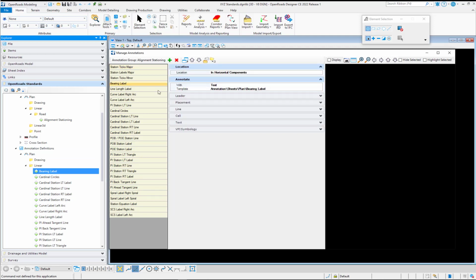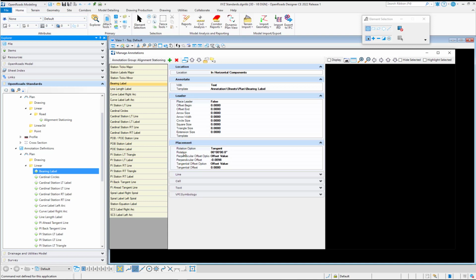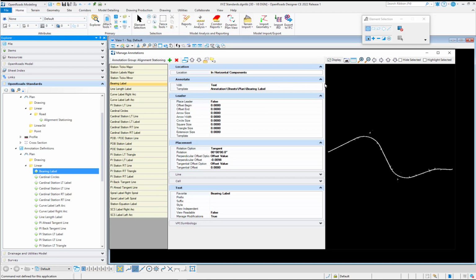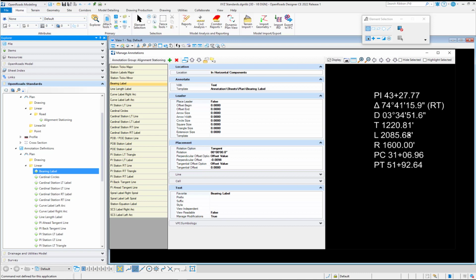And so if I select that particular entry, I can look at the different properties that make up that particular label. I can even turn on the display in the annotation manager and get a preview of what that would look like. And so if I zoom in on, for example, this, I can see the stations, I can see the tick marks, I can see bearing labels in the middle of the tangents. I can see curve labels. For example, here's a curve label from a text favorite. And so all of these annotation definitions are linked to this annotation group.